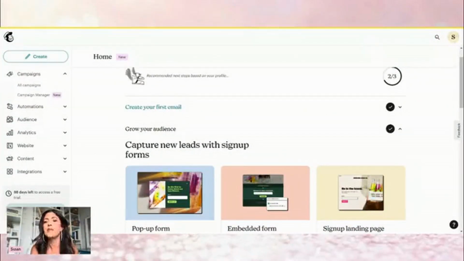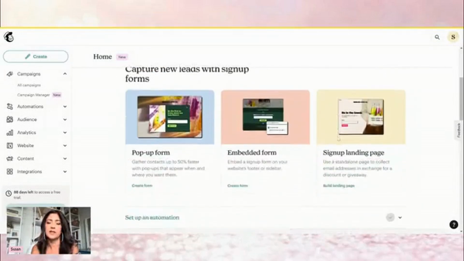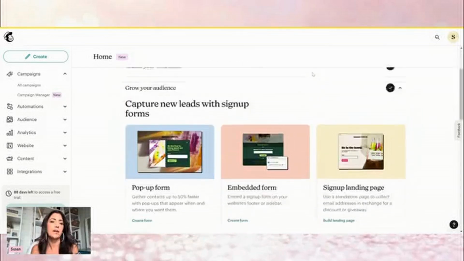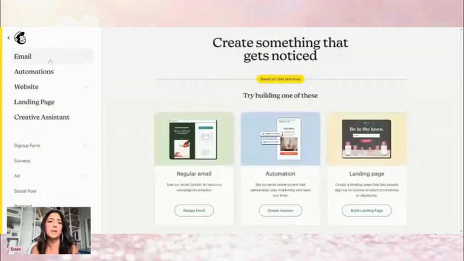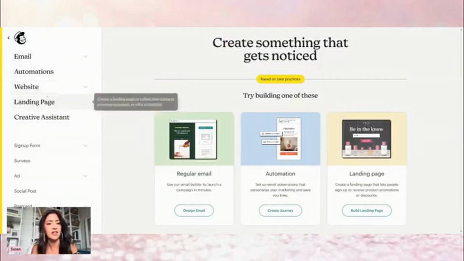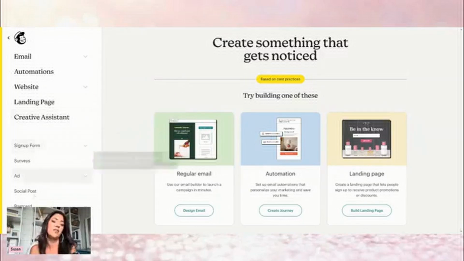Once your home screen comes up, I'm going to show you a couple ways you can do this. You can click on create right here. You can also go down to where it says sign up landing page, but let's just click on create. I want to show you this menu here. Once you've opened up this page, you're going to see email, automations, website, landing page, creative assistant, and it even breaks things down right here.